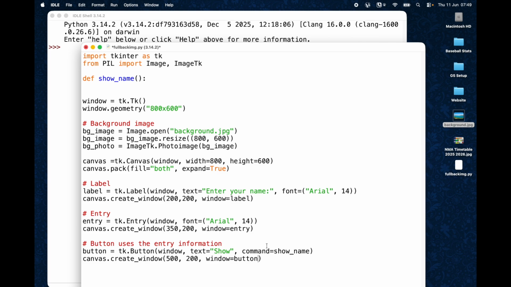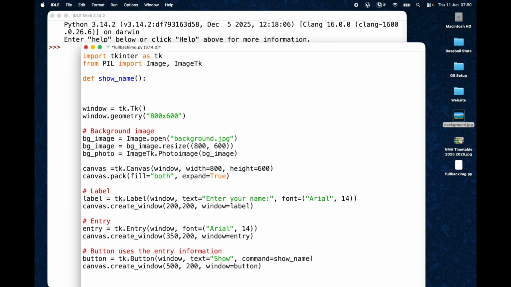Now, what do we want to happen? If this says enter your name and the user enters their name in the entry box and then we click show, we want to show the person's name. So we've got our function up here called show_name. Let's go and get the information from the entry window first, whatever the user typed. We call that name equals entry.get. So we're getting that information from the entry box.